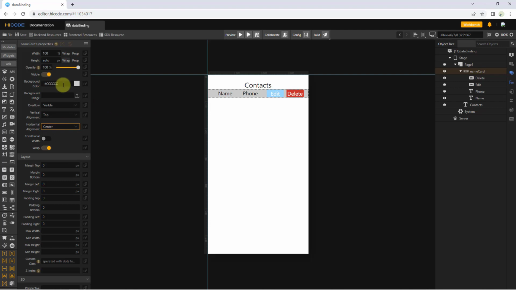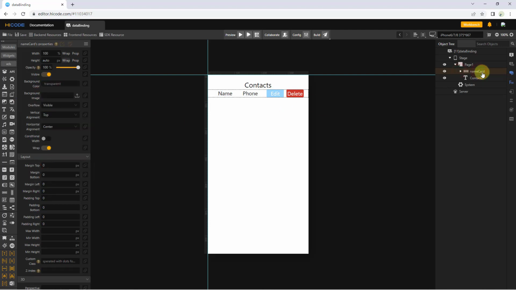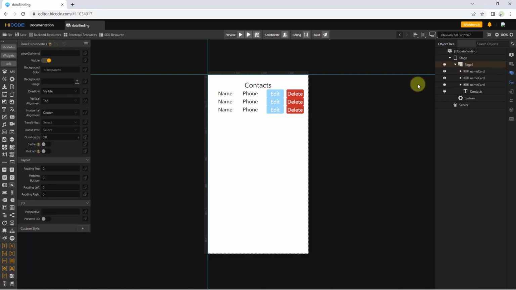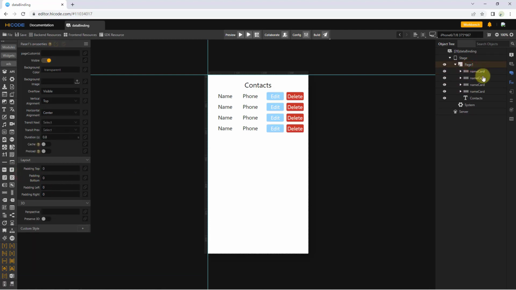And now I can clear the background color of this row and copy paste this row in the page. But we want some space between them, so before I copy paste it, I can give it a margin top of 10 pixels. The next step is to add data.